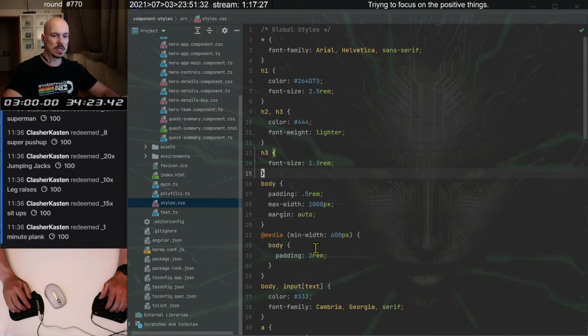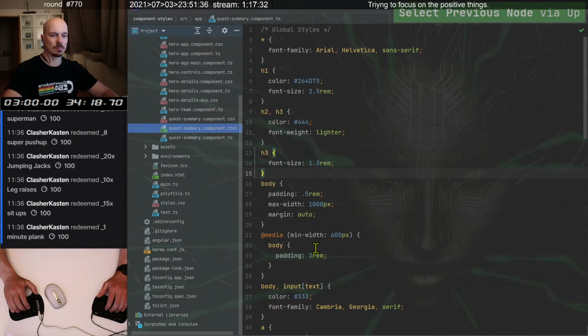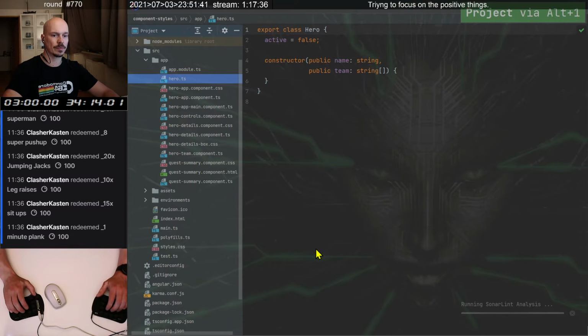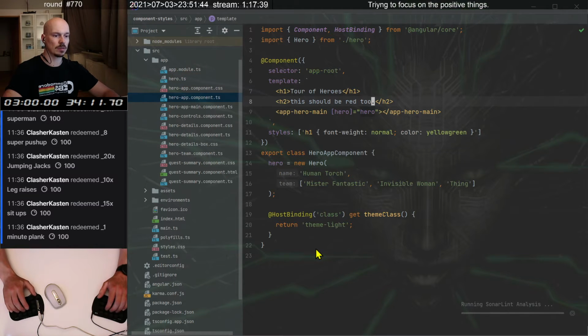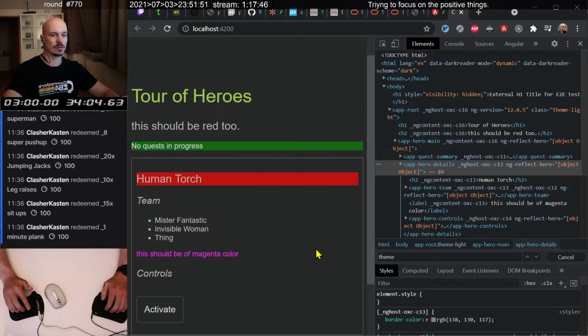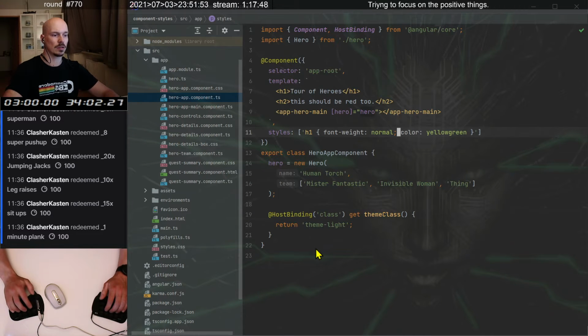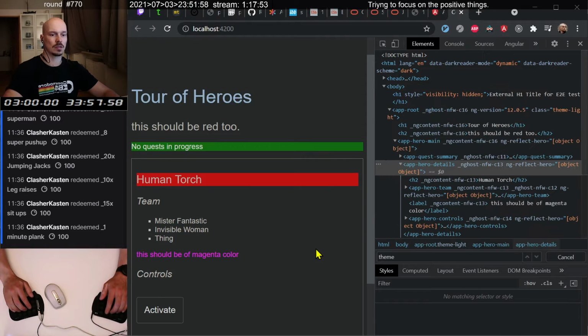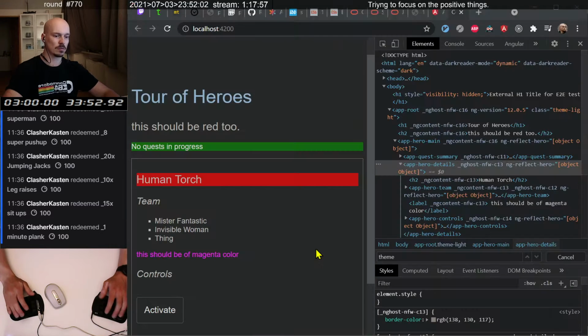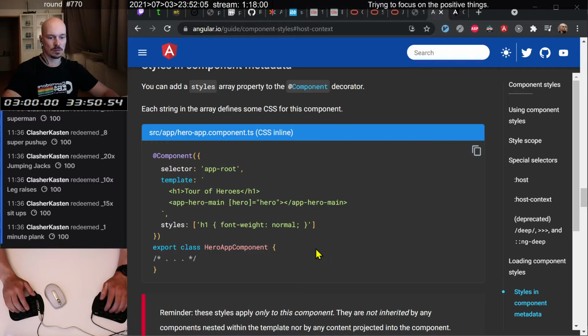So we will have a look at some example, and I think it is in the hero app component. Here we go. Look at that. And here I changed the color of it to the yellow green. I can ditch that again. Now it's bluish. That's cool. So that's one way to do it.